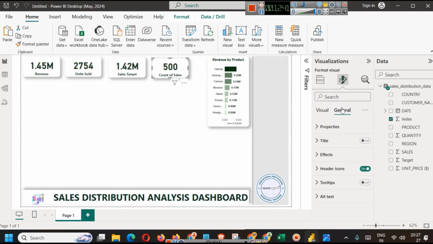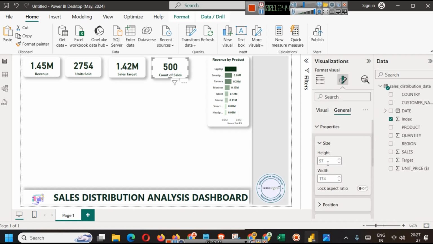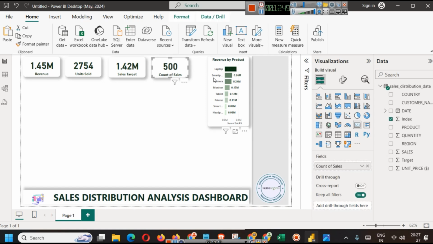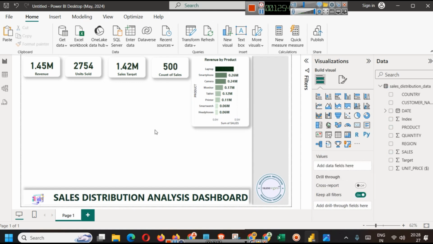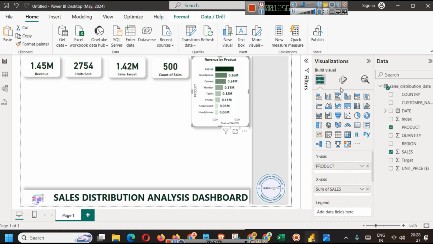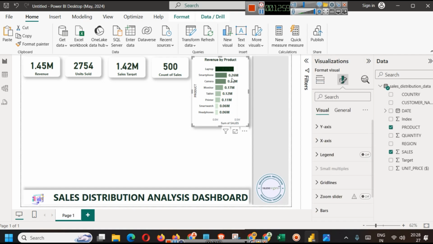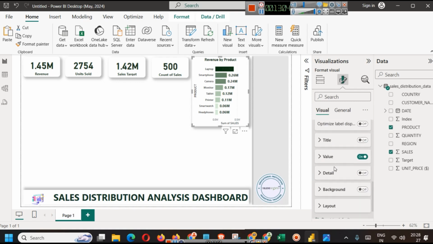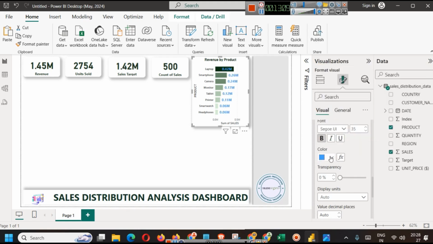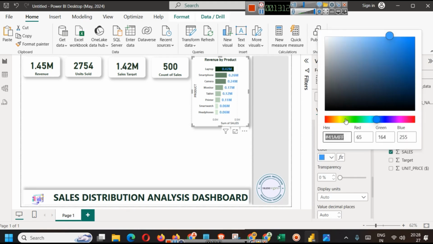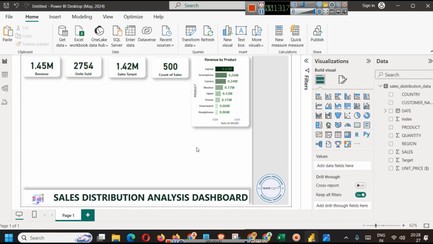So from here you can go to general, and in properties you can see height is 97 for all of them and width is 175. So now we have some other space and we can increase the size. So this is revenue by product, and here you can see because the font color is the same, that's why these values are not visible. So we can select a different font color here or some other shade of green so that it is visible. So now we have this.